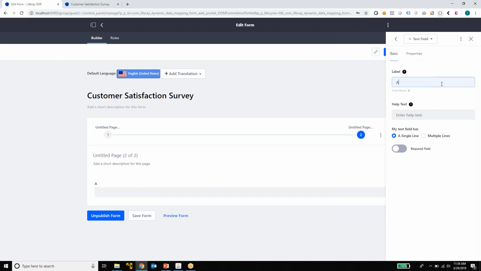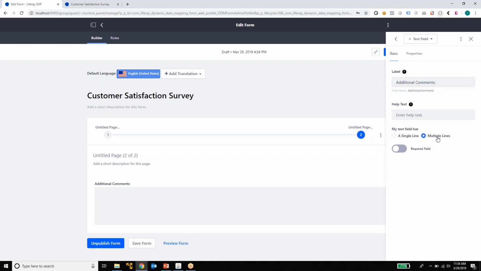So I would like to add the label like additional comments. And since I expect them to type in a paragraph or so, I can change this to multi-line, so this becomes more of a text area.